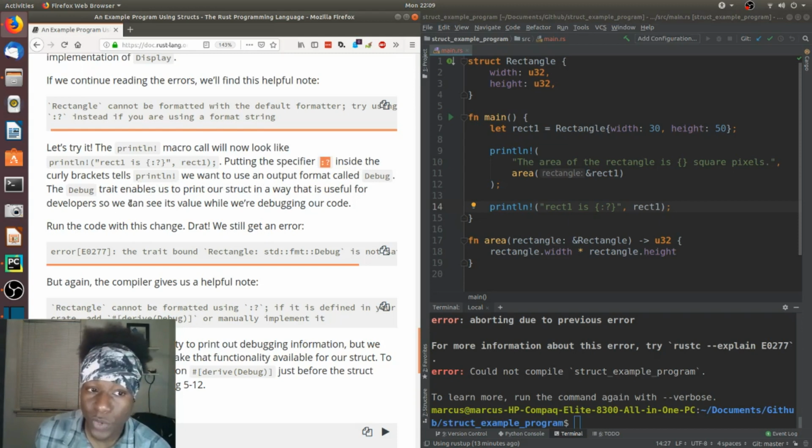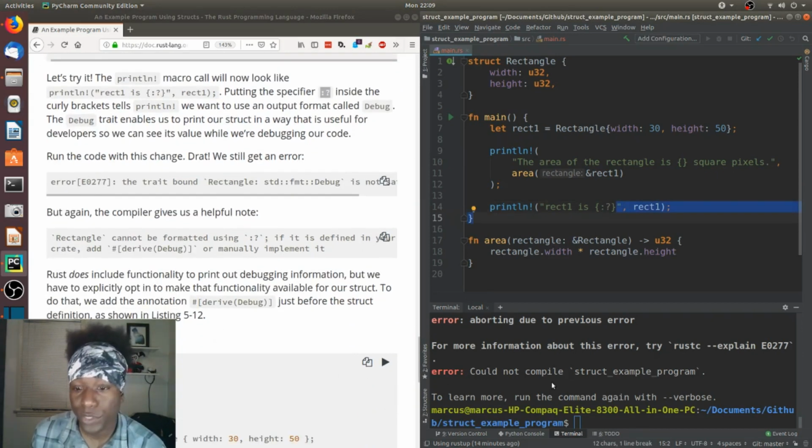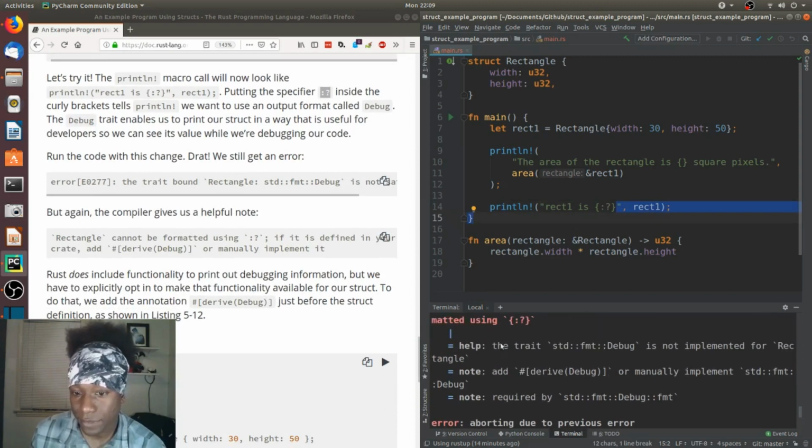The Debug trait enables us to print our struct in a way that is useful for developers so we can see its value while we're debugging our code. Okay, so this is used for debugging purposes. But now we get a new error saying that, well, it does not have the trait Debug.